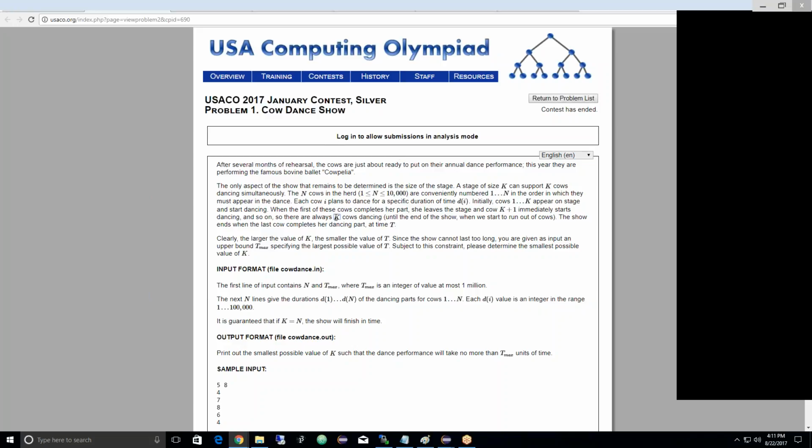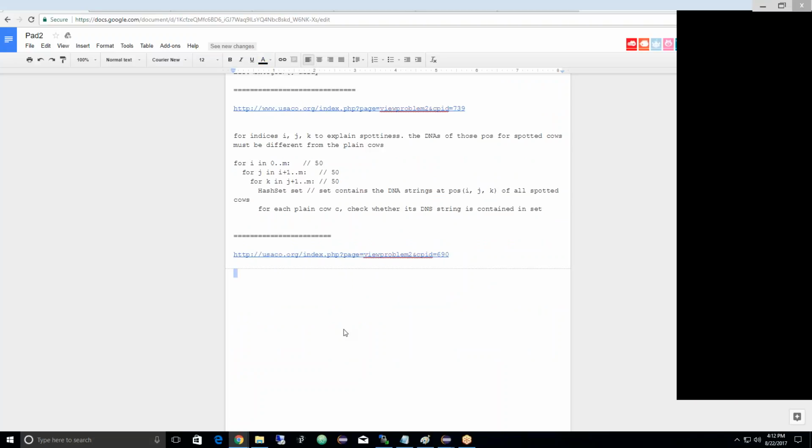Okay, so we have a dance stage, and we're trying to determine the size of the dance stage so that if all the cows run in the sequence that they are specified, the end time of the show would be less than t. So Venkat, you mentioned binary search. Can you explain how that can be used here?